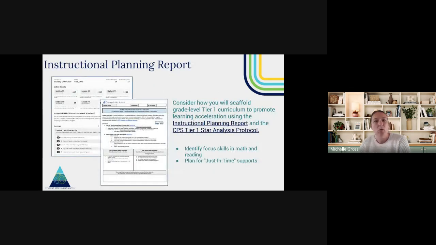And then the third report that we also suggest using is the instructional planning report. Just a reminder, there are two. There's one for the whole class, and then there's one for individual students. If you've gone to one of the using and understanding sessions, you've probably seen us go over the class planning report, but you can also take some time to look into the individual student one as well. This is how you can scaffold that grade level tier 1 curriculum.